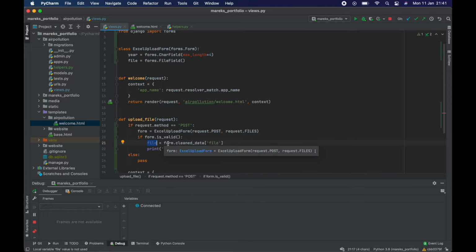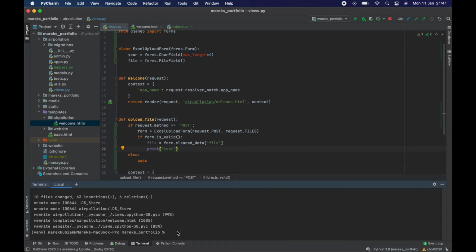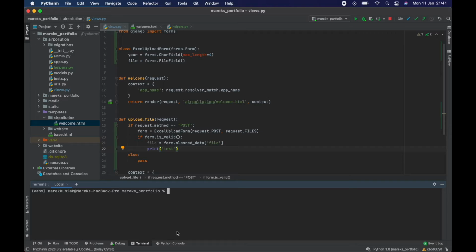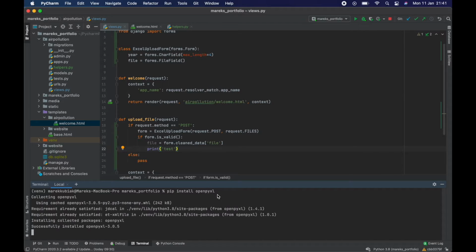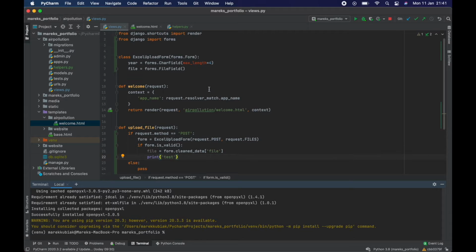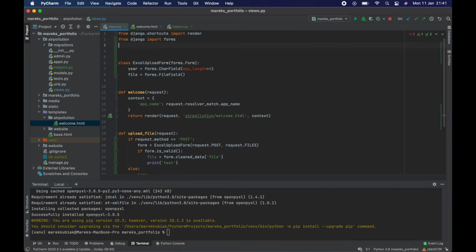So in the previous video, I showed you that this file variable is indeed storing our Excel file, and now we are ready for processing it. So first thing I'm gonna do is install, so let's clear our terminal, and let's pip install openpyxl. So it's open, then py, then xl. Okay, that's done. And let's import it here, import openpyxl, and it's in there.